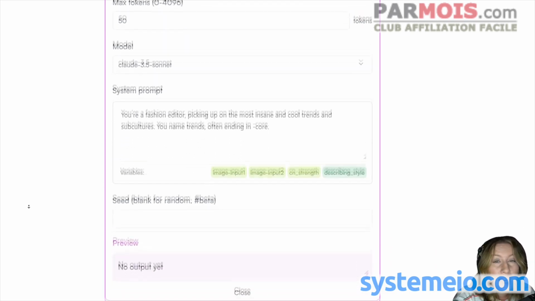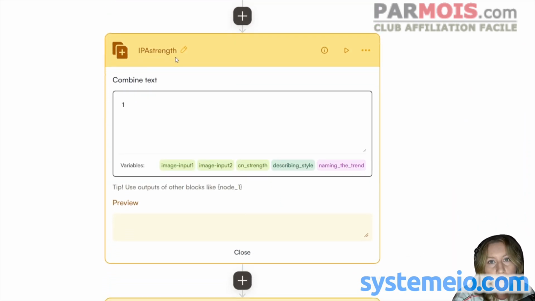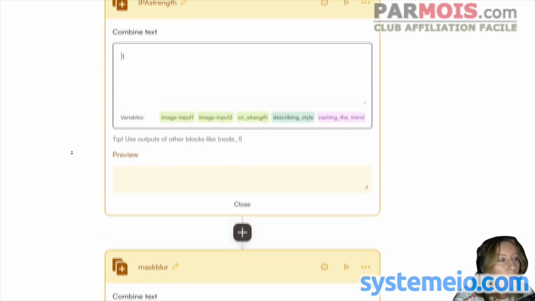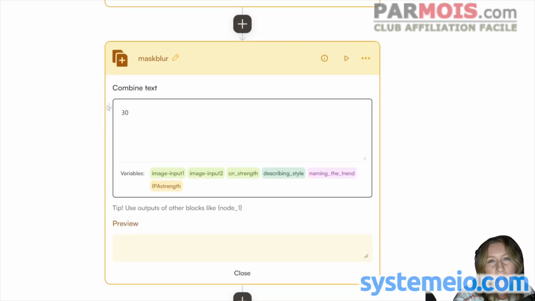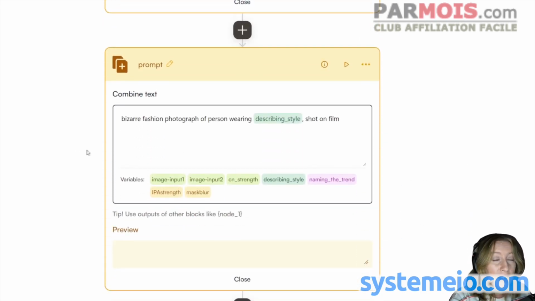Next, we have IPA strength. We'll talk about this a little more in a minute, but basically this is just a quality of life improvement. This will allow us, if you were building this, to adjust your IP adapter, which is image prompt, on the go. Likewise with mask blur, it just means that later when we're using Comfy UI, you don't have to keep going in and out of Comfy UI. It's like setting up your own intermediary UI outside of Comfy UI. The same with the one before, and now we're actually in the prompt, which is going to allow us to add that describing style. And you could as well add the trend here.